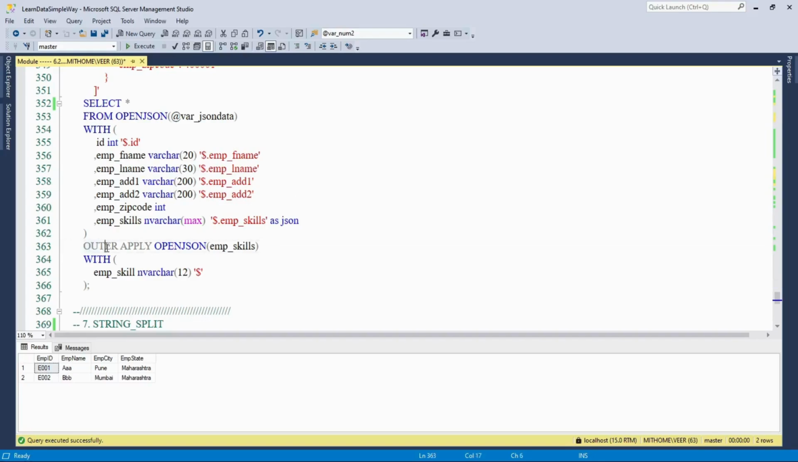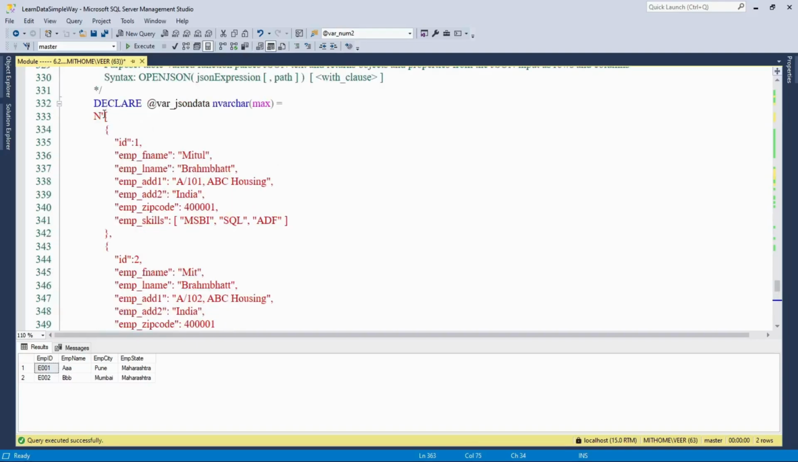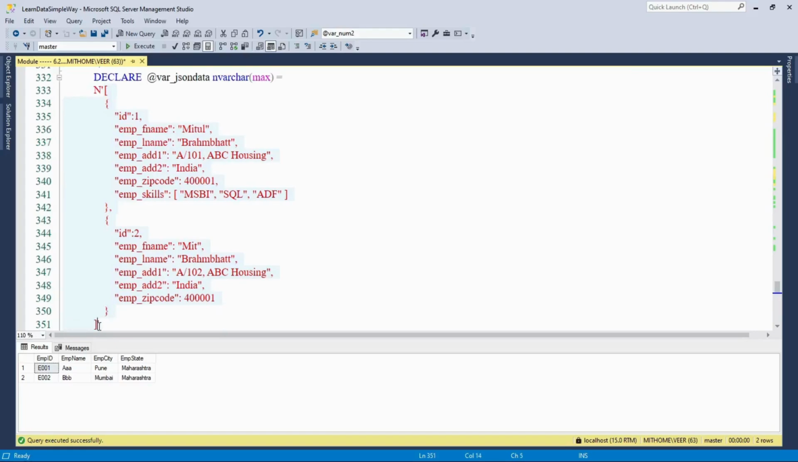You basically use the OUTER APPLY statement for that. So with OPENJSON, again we will read the employee skills, since this was the entire element in JSON form, right? It has a square bracket, you see, right at the start and at the end, right?